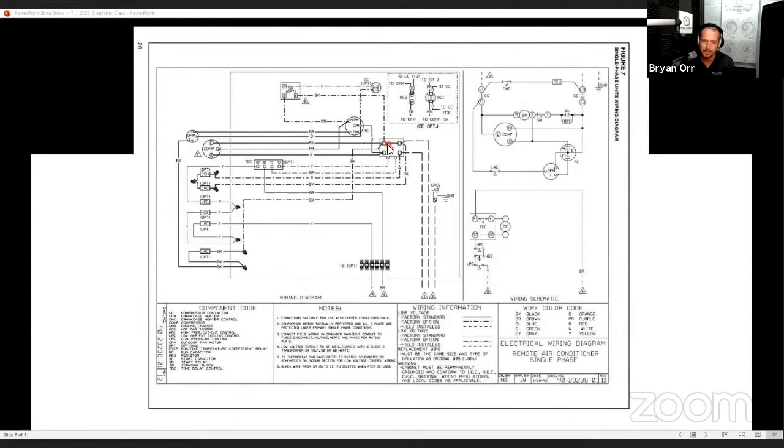Now, even this is interesting, because what happens if you don't have all of this additional factory stuff? So you don't have your LAC, your low ambient control. Well, in that case, this black wire is going to nix all of this, and it's just going to go straight from here to the top of your compressor contactor. Now, that's kind of annoying because you have to figure that out. It's not obvious. It doesn't tell you that. But because these are all optional, just imagine that these are all deleted.